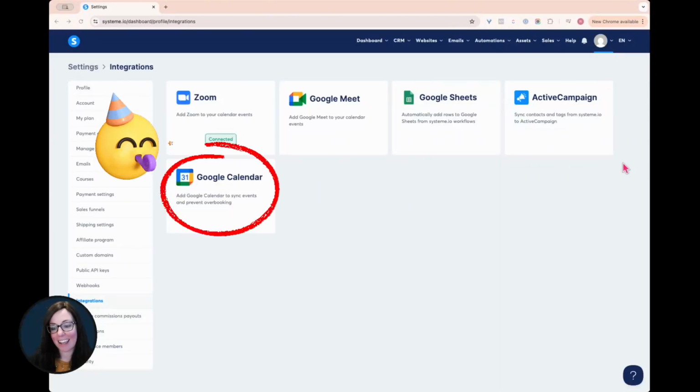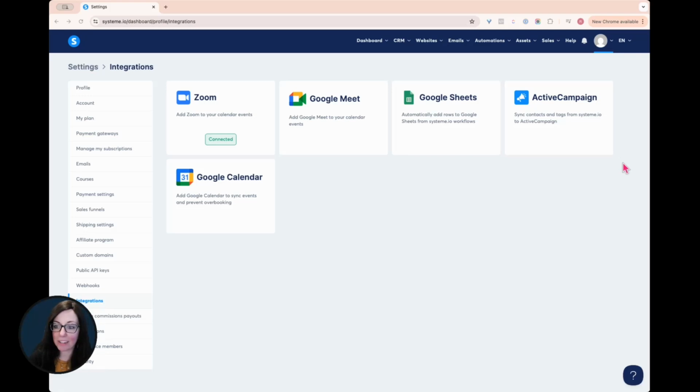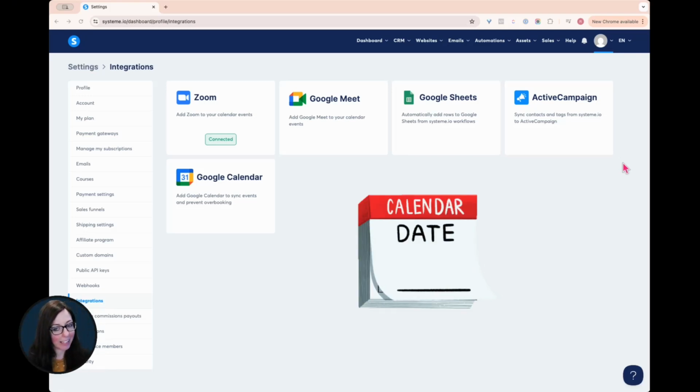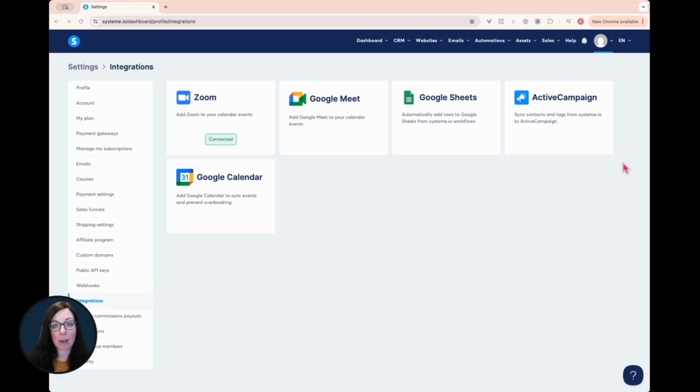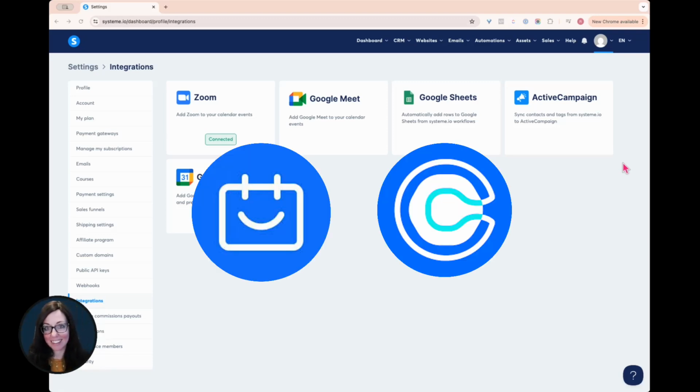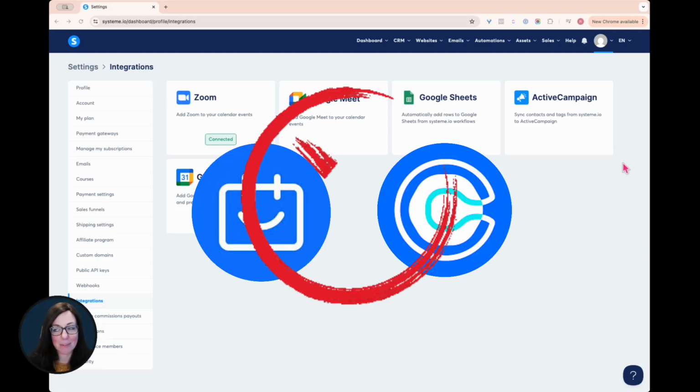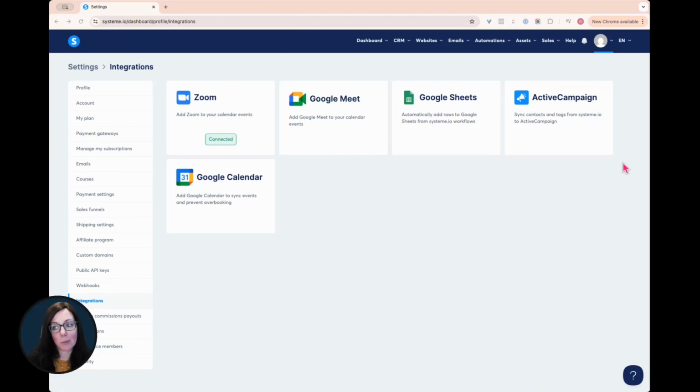System has added a Google Calendar sync to their calendar option, and I've been playing around with it a little bit and wanted to walk you through how to use it because I think we might be about ready to say that you can use System instead of something like GCal or Calendly for your basic booking system, which is super exciting. So let's walk through how to do this.